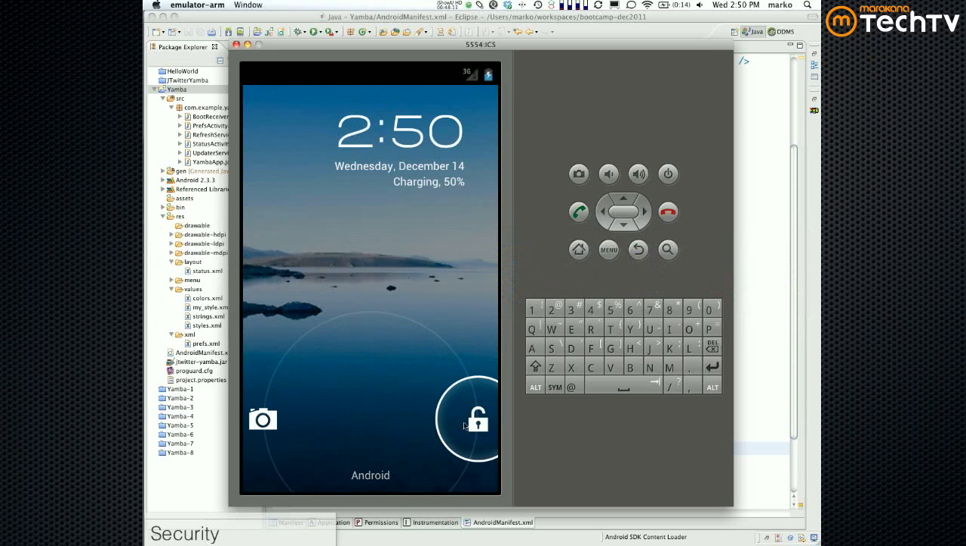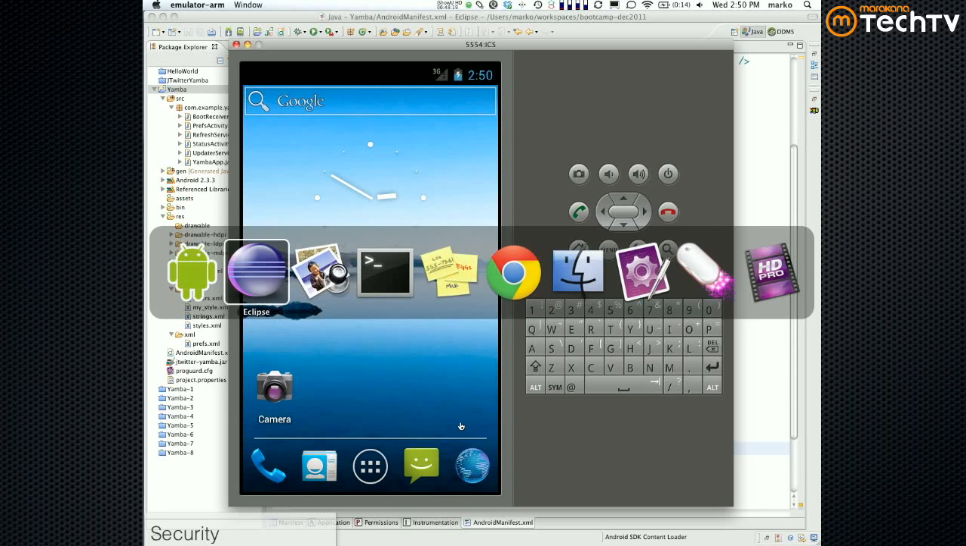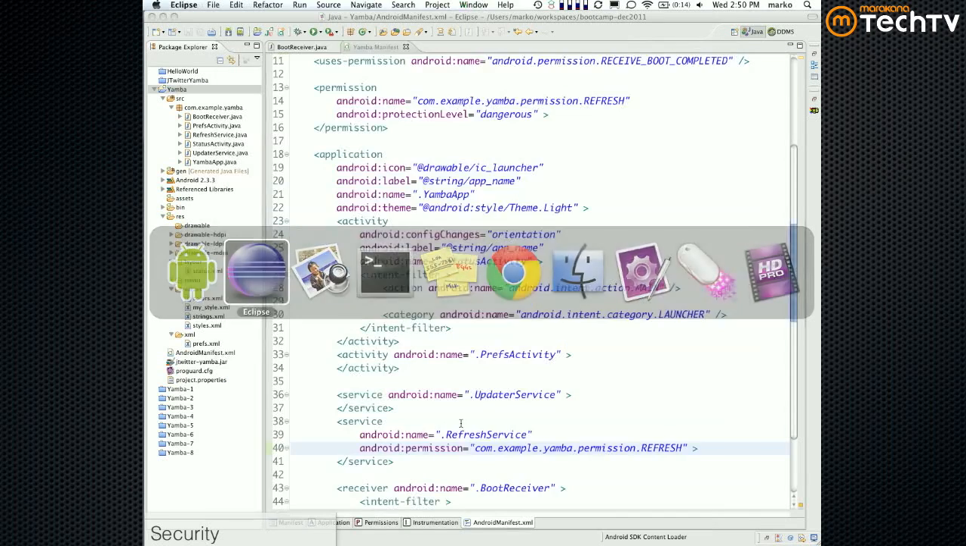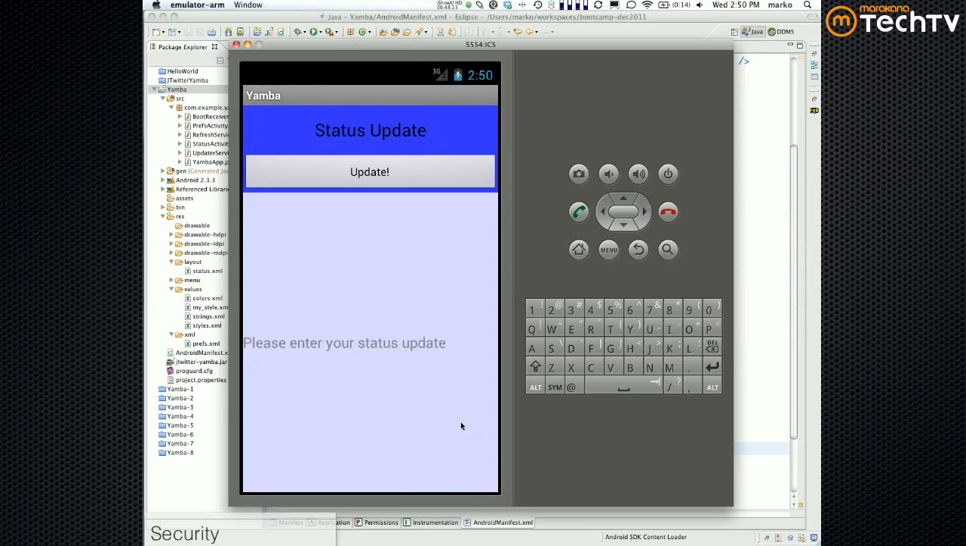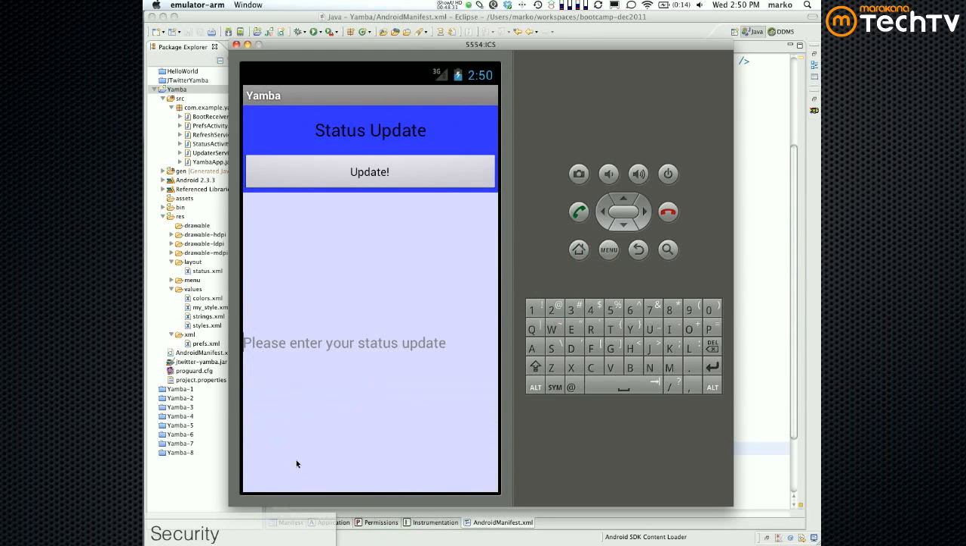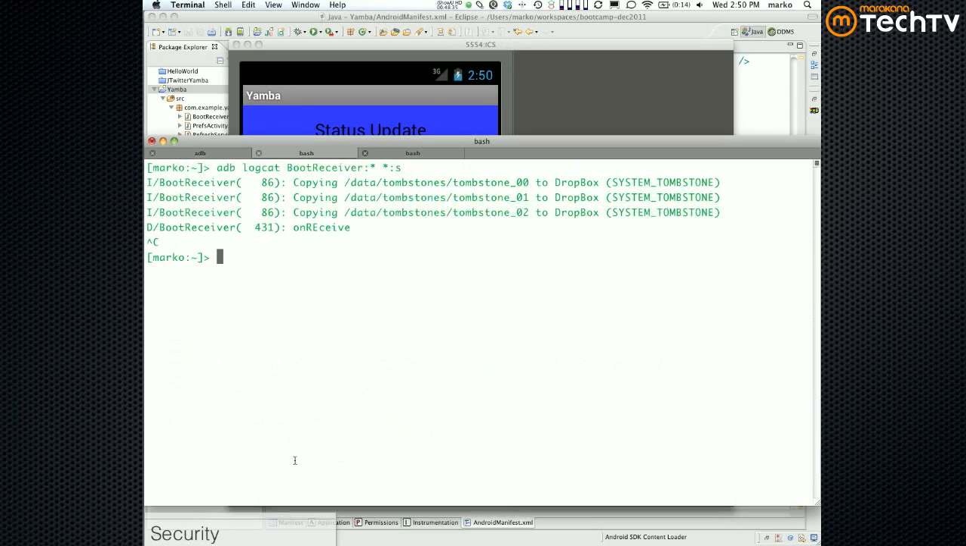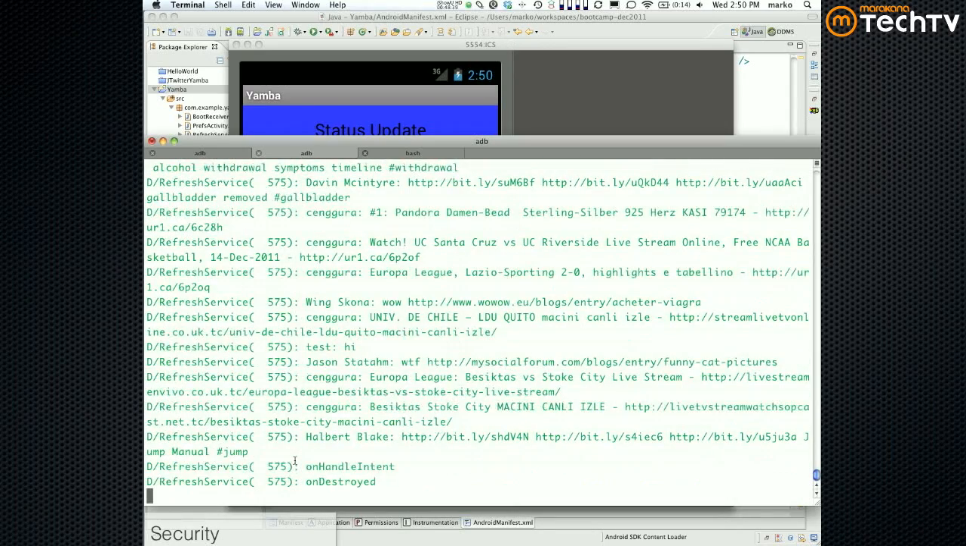by the way, slide to this side to unopen, the other side for camera. If the camera is on, you probably slide to the other side. All right. So let's see. Yamba, menu, refresh. Adb logcat. Oh.